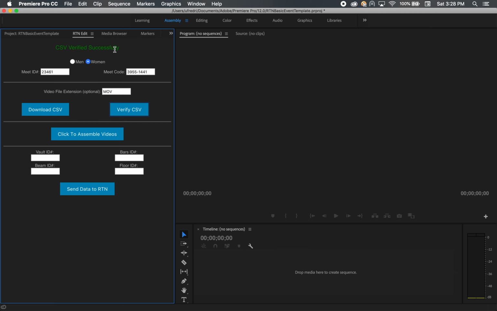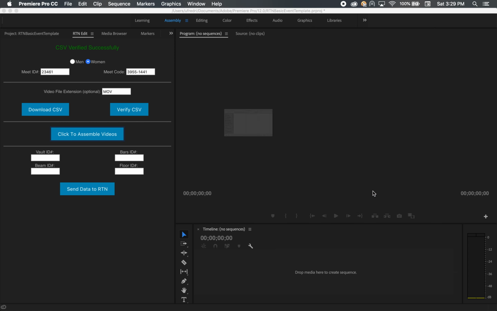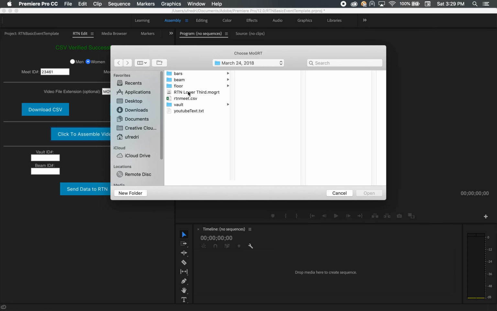It verified successfully. If it didn't, you would have gotten a pop-up that told you which ones you needed to change, and you needed to go and make sure that those files actually exist. And then you're going to click to assemble videos. The same folder, you're going to click.